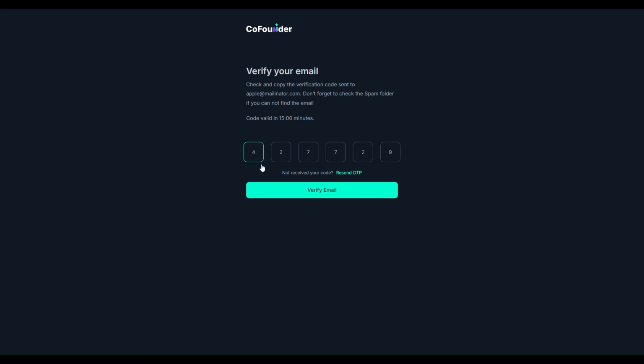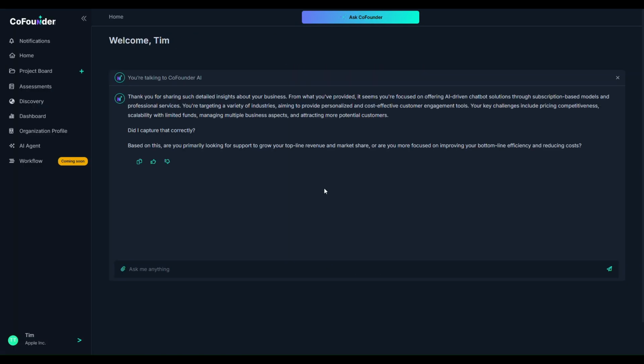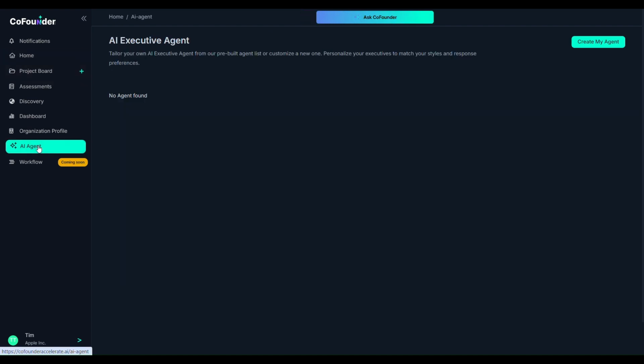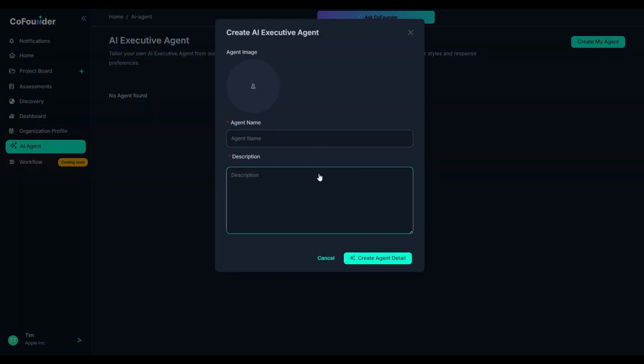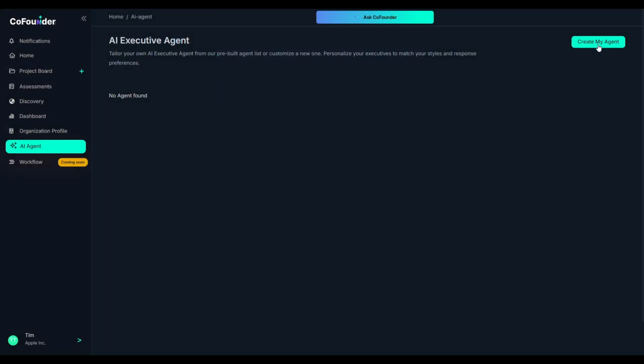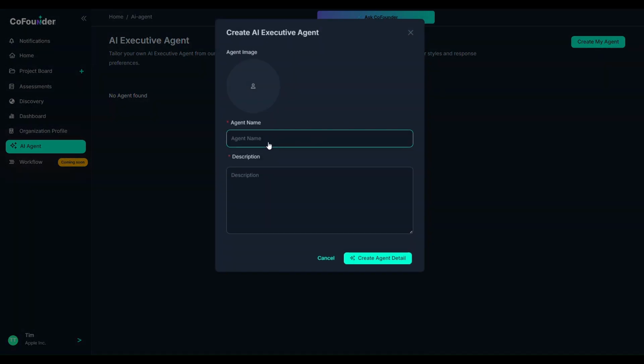First, log in and navigate to the left-hand sidebar. Scroll down until you see AI Agent and click to open your AI Executive Agent Hub. On this page, hit the Create My Agent button to begin the setup workflow. That is click 1. A pop-up asks for a few details.